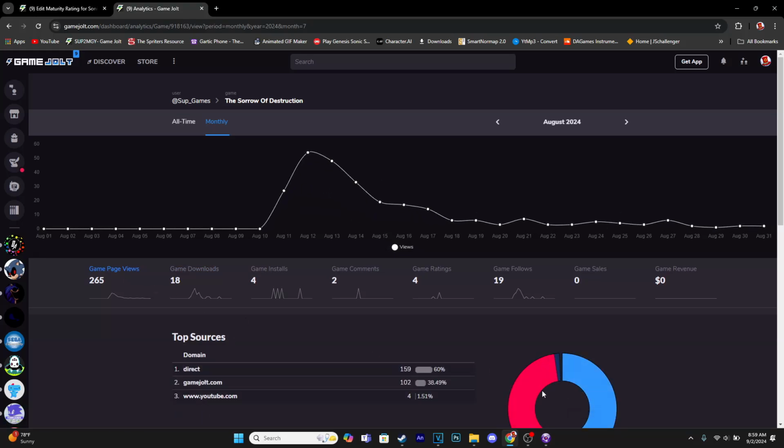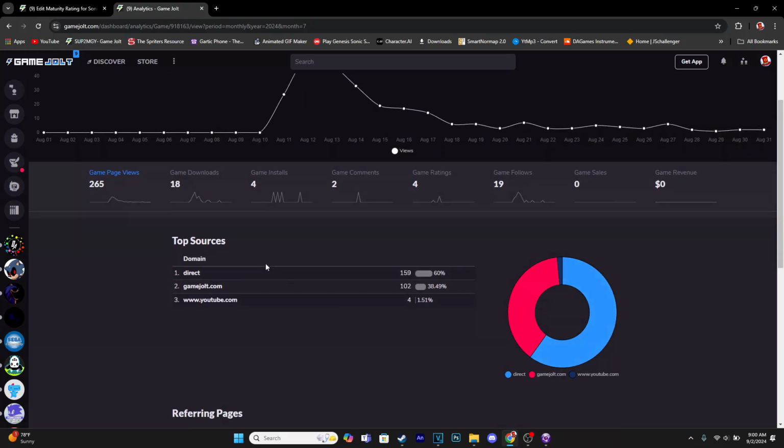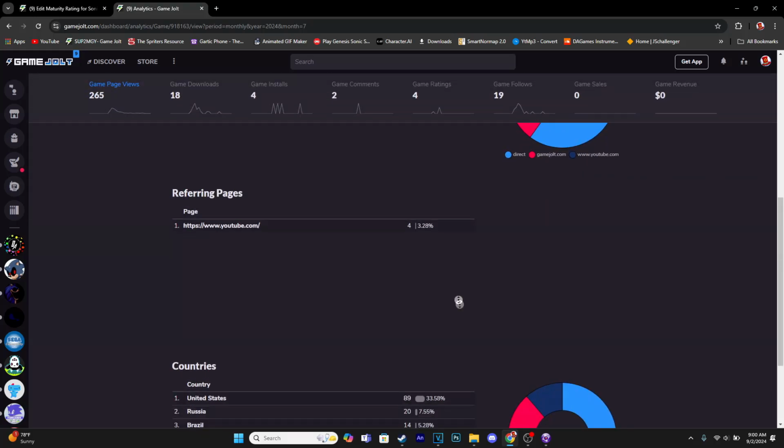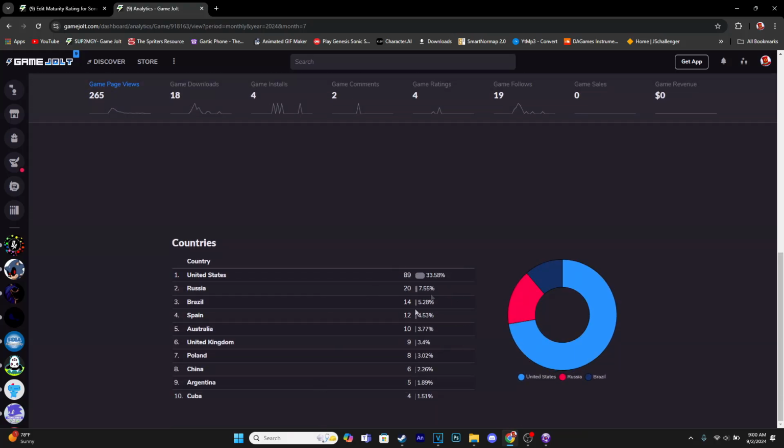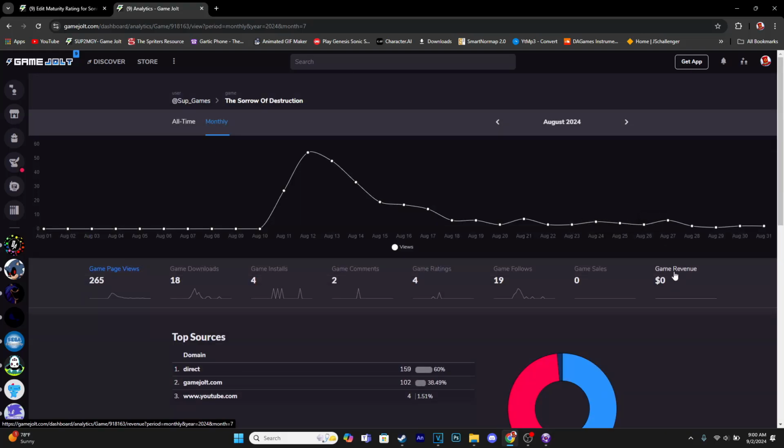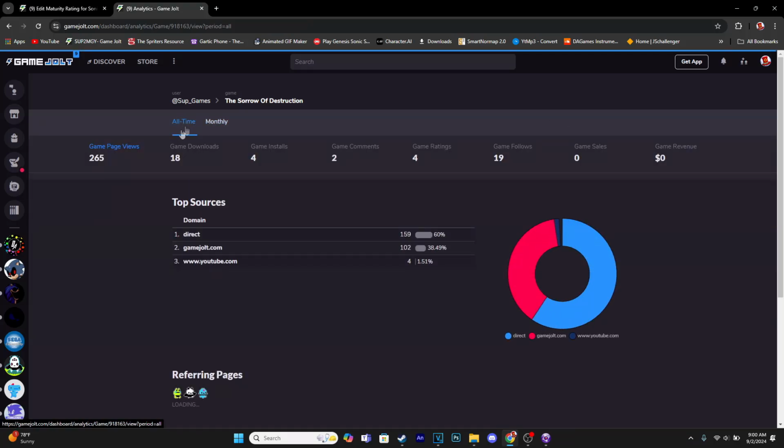You can also look at overall where people are coming from. So Direct has mostly that, GameJolt has mostly that, YouTube, there's 4 people who came from YouTube. You can see a lot of other analytics here. You can see who exactly is playing. So it's just lots of stuff. Game revenue, that's only for game sales and revenue. That's only for if your game costs money, you know, follows, ratings, comments, installs. You can view every single little analytic right here. You can also do all time and see how it's been doing.